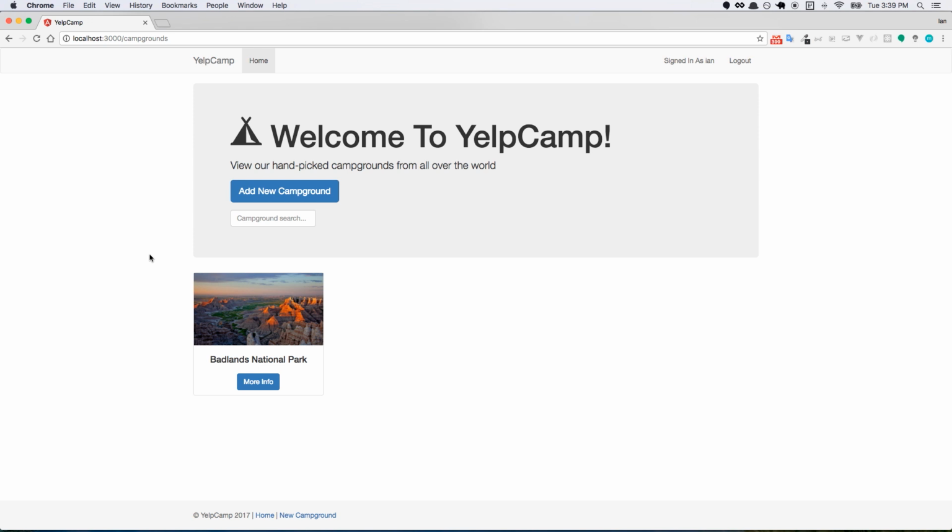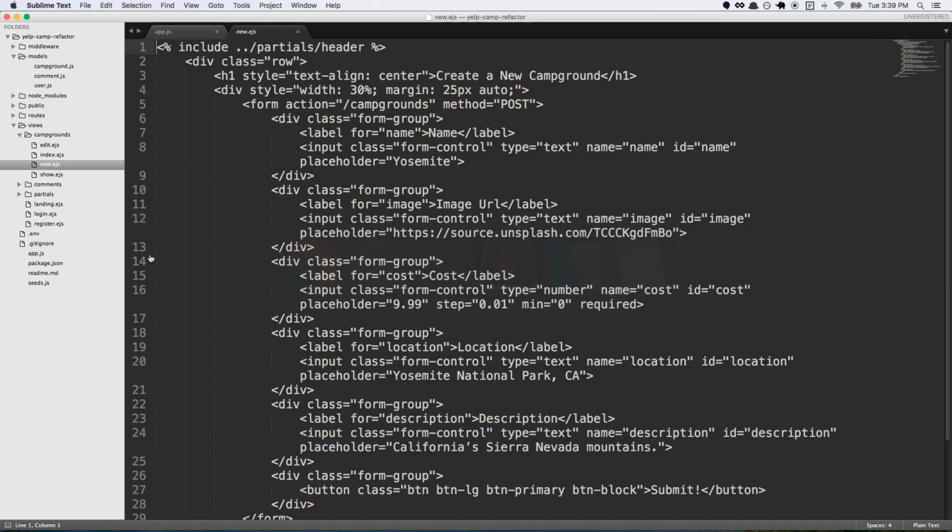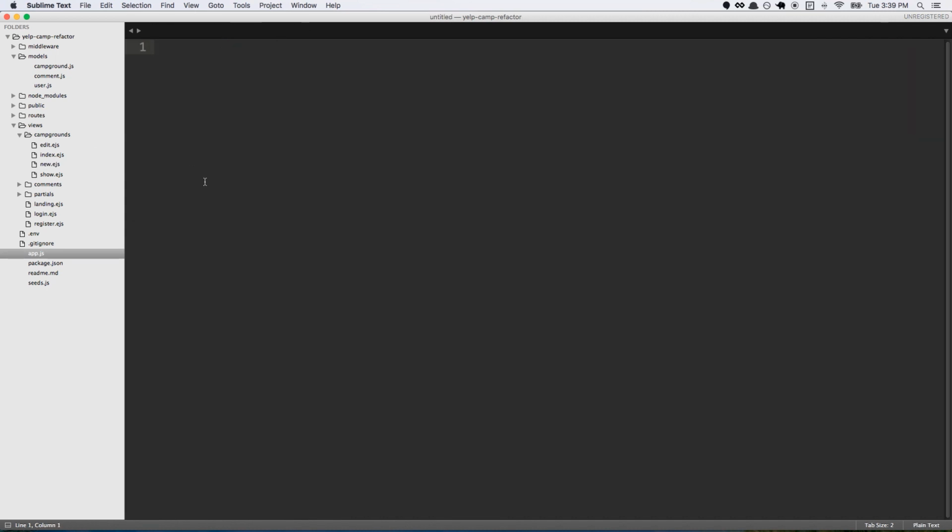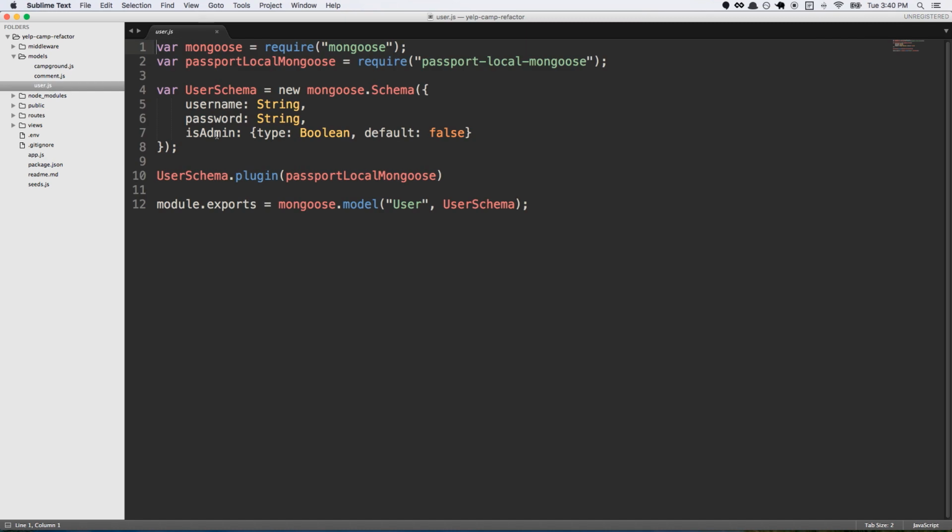So the first thing we want to do is go look at our code. I have everything open here in Sublime Text. I had some files already open, I'll close those. And let's take a look at our user model. Right now we have this isAdmin, we have username, we have password. So what's some other stuff that we could put into our user?